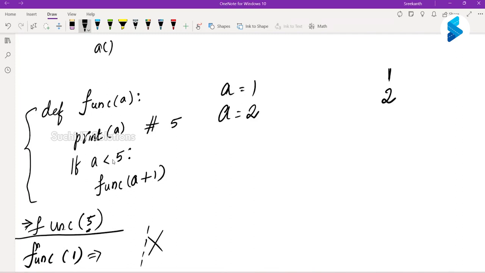Done. 2 is less than 5. I'm calling the function again with a plus 1. 2 plus 1 is now 3. The value in this call currently is 3. And what am I saying? Print a. It prints 3. Done. 3 is less than 5. True. Then it calls itself.